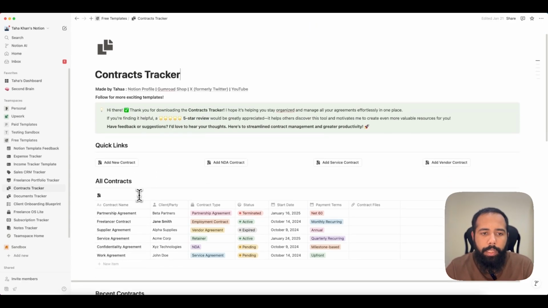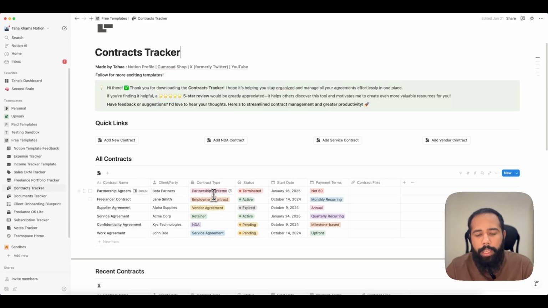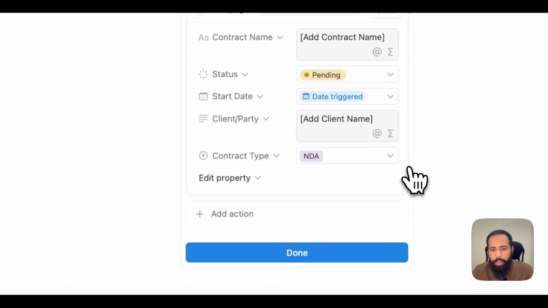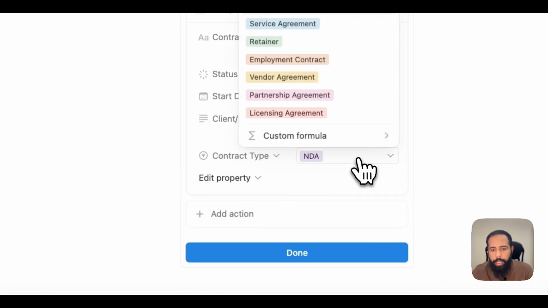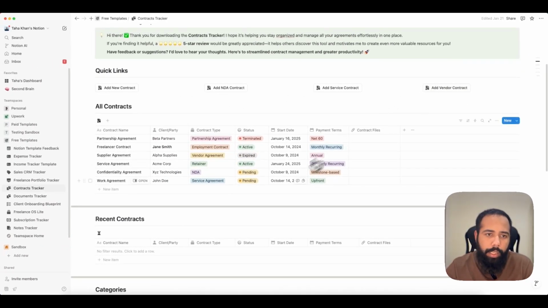In this template, you can add a new contract, or you can add an NDA, which I have set up as a contract type. You can change this as well by going through the contract type if you want to change any of that. And you can add a service contract, add a vendor contract, and these are all the contracts.